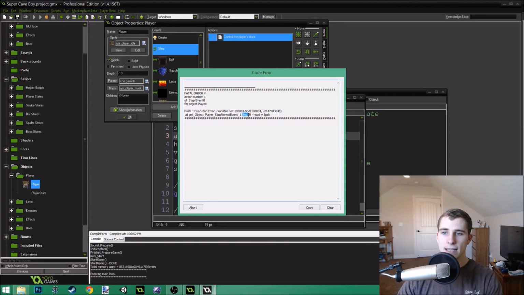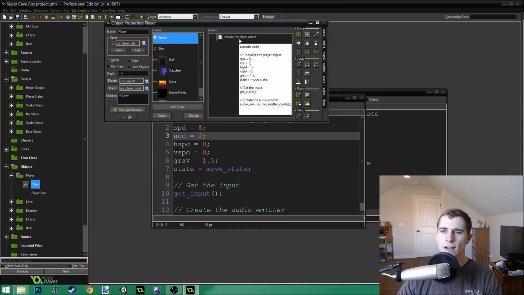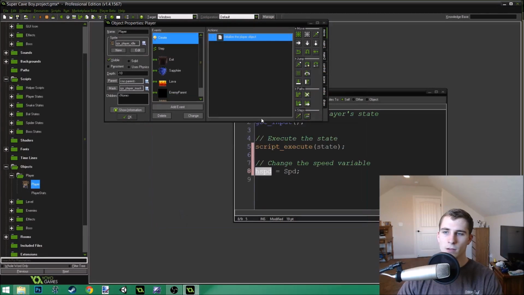It's at line 8, and it shows us that line. It even shows us the line hspeed equals SPD. It's saying there's an error trying to get that variable. So why would there be an error with getting that variable? Well, it's because we haven't set that variable anywhere.